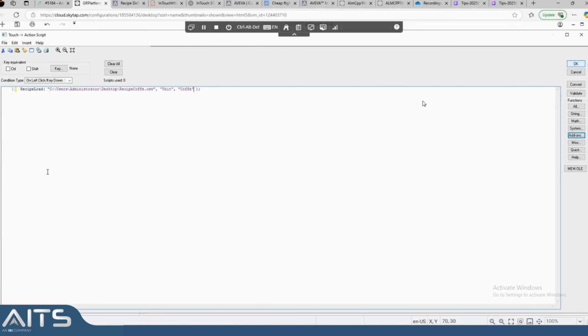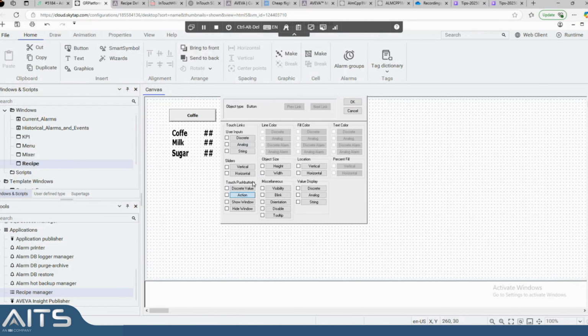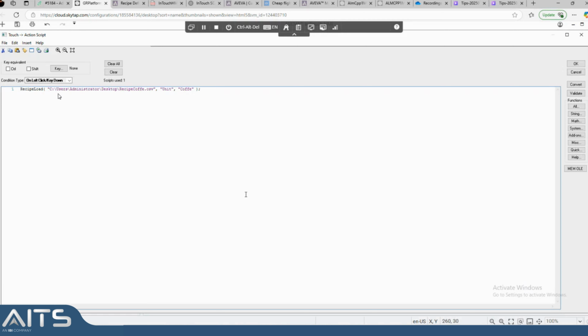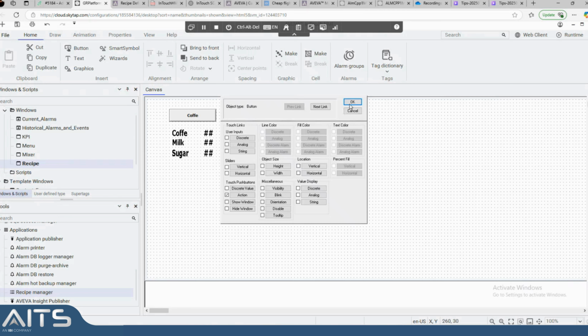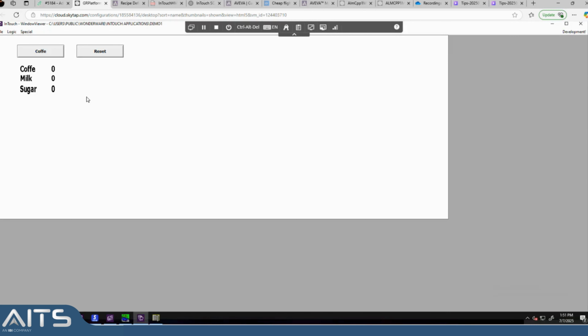Now we'll be configuring the reset button, same as the coffee, also action script, same path, same unit, but not the same recipe name. We have configured it as reset. This is the only modification you will need to do: rename the recipe name here. Okay, okay. Then we'll be testing now in the runtime.